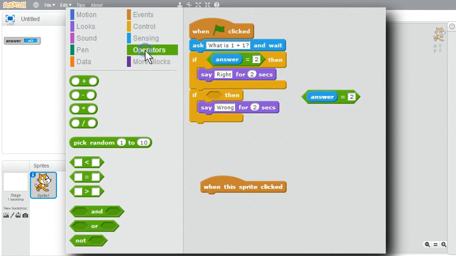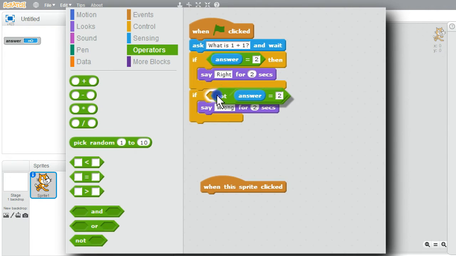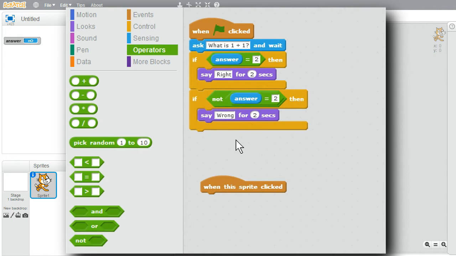Operators. Unfortunately, Scratch has a limited number of comparisons. I can compare for less than, equal, or greater than. I also have not available. I'll get that. Not answer equal to 2. When it's not the case that answer equals 2, that's the same as saying when answer is not equal to 2. I'll put that into the if and see what I've got. If answer is 2, it'll say right. If it's not the case that answer is 2, it'll say wrong.